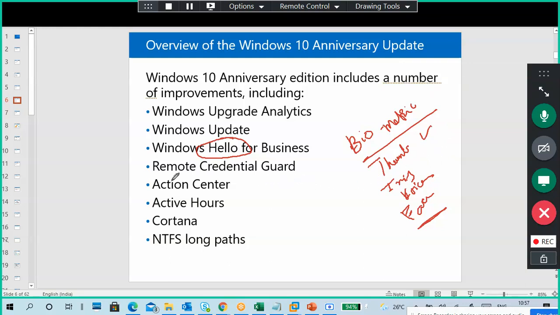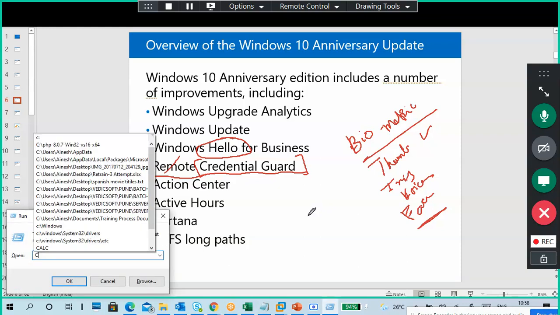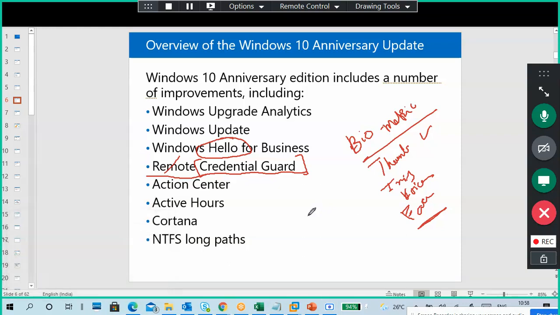Okay, remote credential guard. I'm not going with the first; leave remote for now. Credential guard means trusted website, trusted access, storing a password for a particular website, mail accounts, applications. So this is a credential guard. I will show you my credential list. I'm going to my control panel.